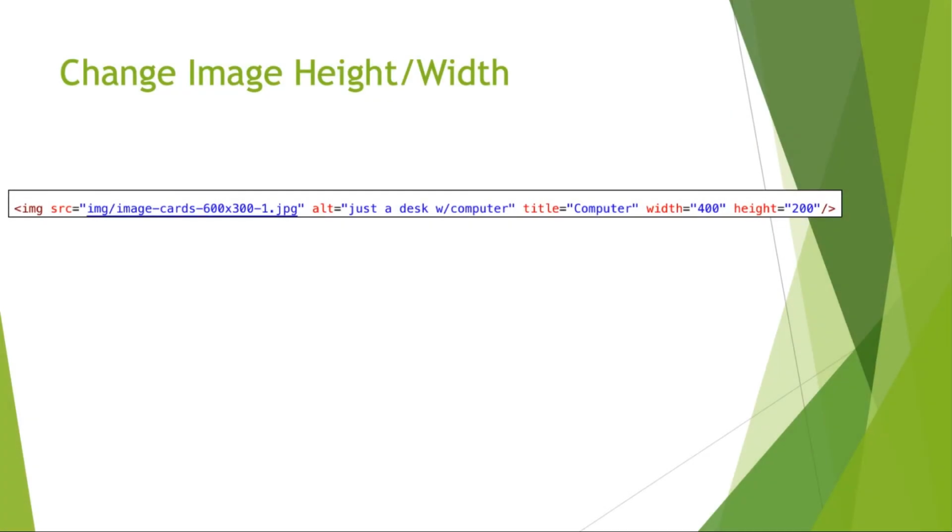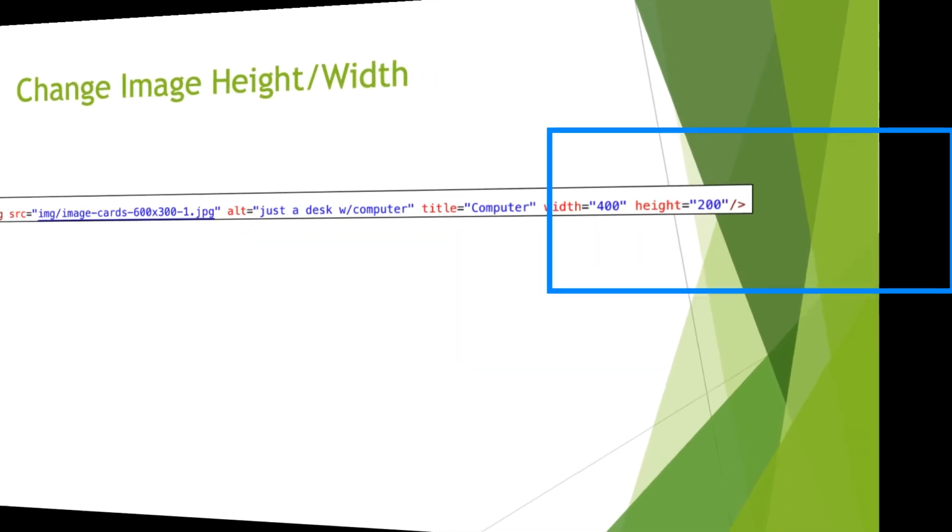And here I give you an example of how to change the height and the width of the image very quickly right inside your HTML document. A lot of times you'll be doing this inside your CSS or cascading style sheet document. But if you need to do it quickly, you can do it here with width equals and then the number in pixels. Same with height equals and the number in pixels.